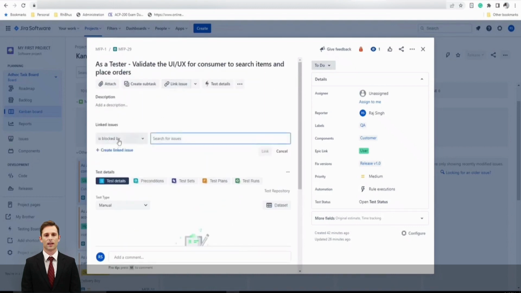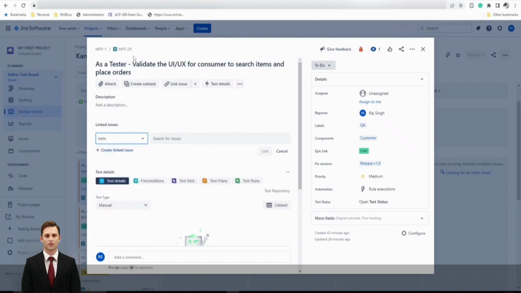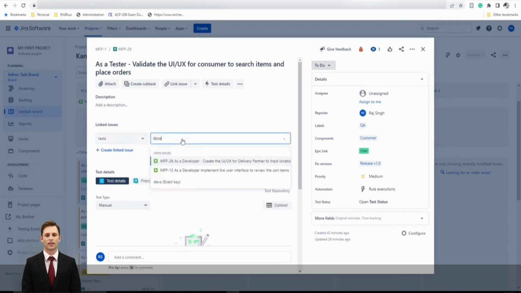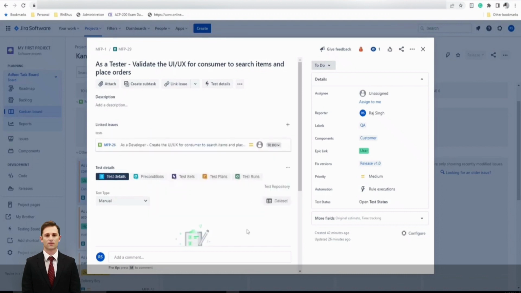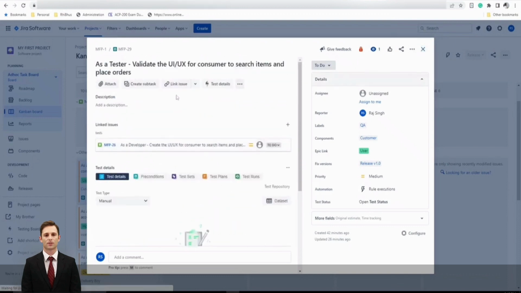I would click on link issue, and I would use the relationship as tests, right? This is what I declared, that whenever I do an outward relationship at the test level, please recognize this as my requirement coverage. Right now, I'm in the test and I'm doing requirement coverage mapping, right? I'll drop down here and pull out that story which is in development, and the story is about the consumer to search items and place order. I'll just tag this and click on the link. That's it. I'm pretty much done with what I'm supposed to be doing.